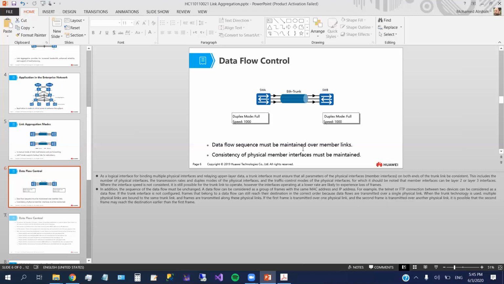Data flow sequence must be maintained over the number of links. Because we use multiple physical links to form one logical aggregated link, data could arrive at the destination in the wrong sequence. So maybe packet 100 arrives before packet 80. The data flow control is responsible for reordering the packets and putting them in the correct sequence. Consistency of the physical member interfaces must also be maintained, so the data flow control should maintain the consistency of the physical interfaces that are members of the Ethernet trunk.